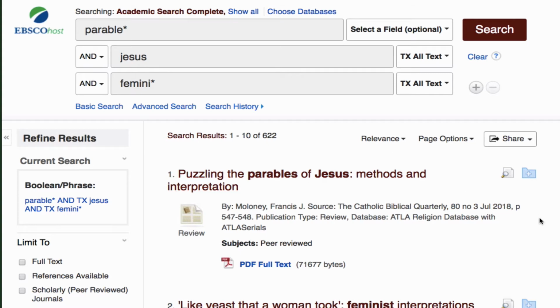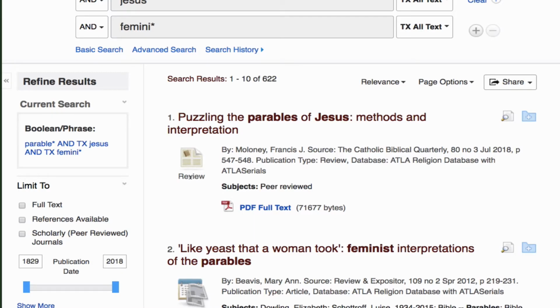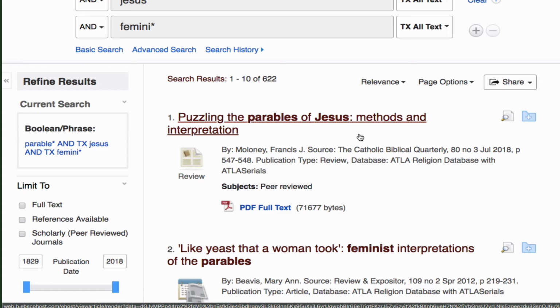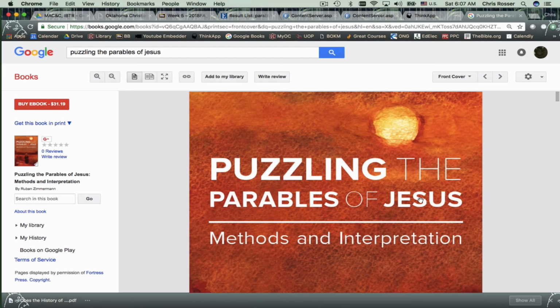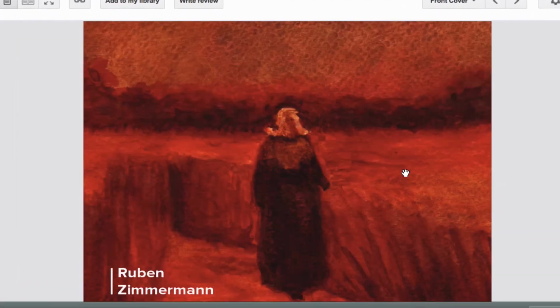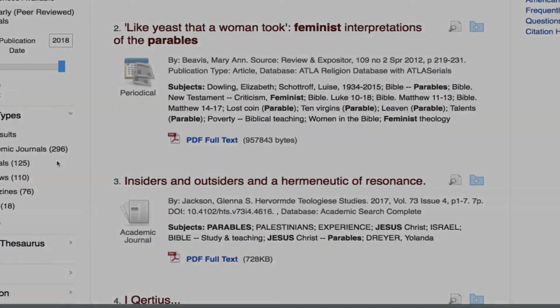Notice that the first item that we find, it says that it's a review. That usually points to a book review. And so I could search within Google Books for the title of this book review if I wanted to find that. Just note, if I jump out to Google Books and search for the title, I may be able to find that very book that is referenced here in EBSCO. But I don't want to search for book reviews.